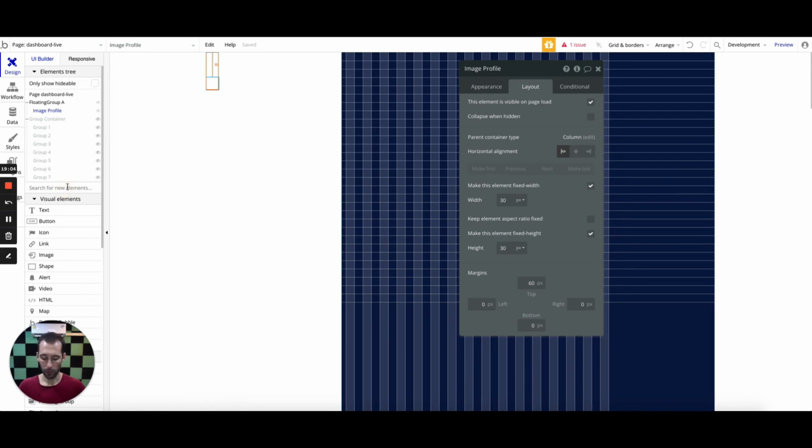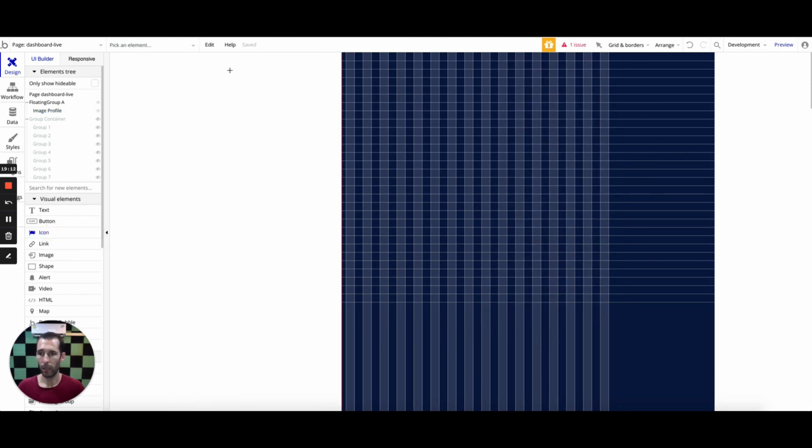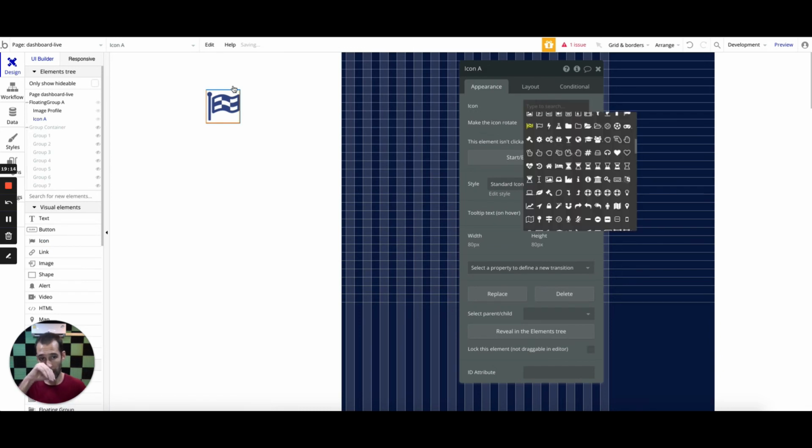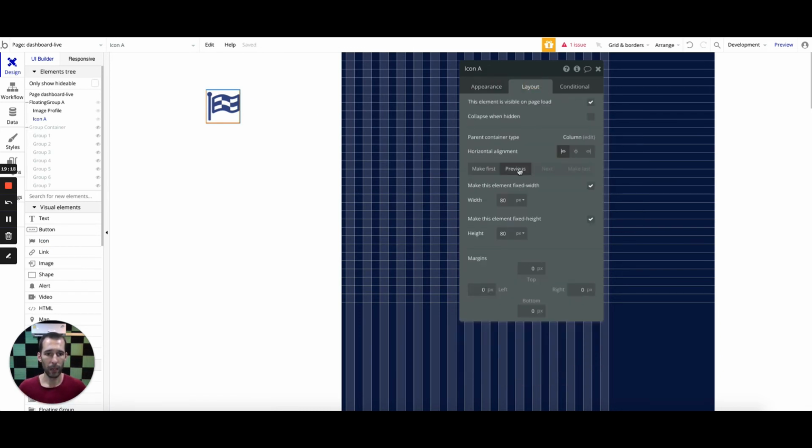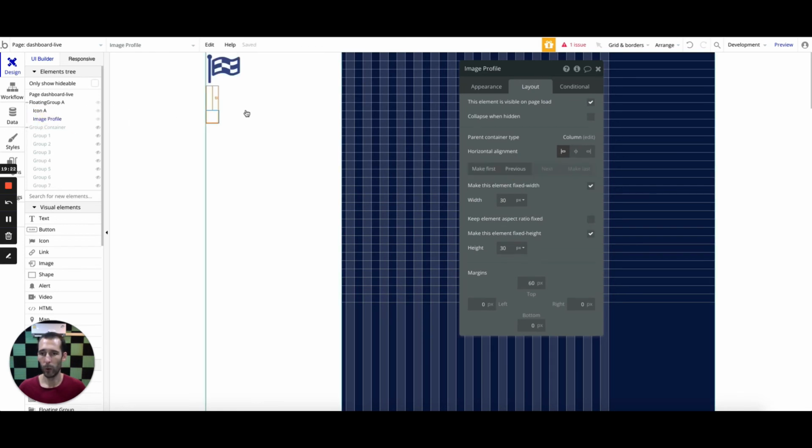So if I wanted to do this right now and I wanted to say, well, I actually need to put like an icon to be able to close out that floating group. And so here I'm going to click into the floating group with an icon. What I need to do now is I need to come into my layout and I need to click on previous so that it goes up and then that image profile comes down. And when I do this, I would naturally need to adjust the margin on the top because I don't need it to be that far down.